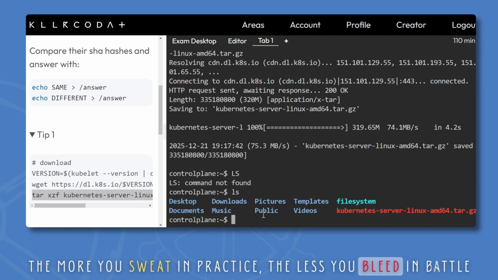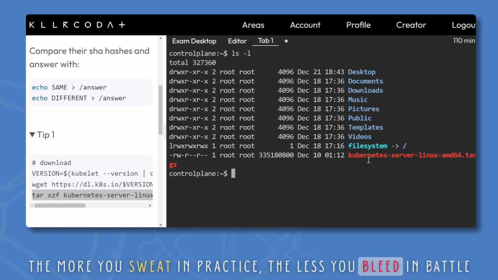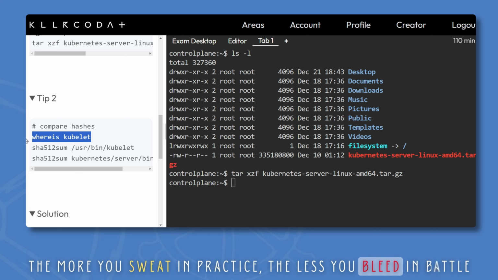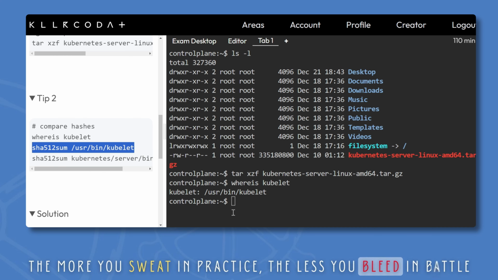And now ls -l. So you will see this. We are unpacking it. We are located. Here tip 2 is compare hashes. So where is kubelet? This is the path where the kubelet is. We need to compare the hashes. So this is the hash, paste.